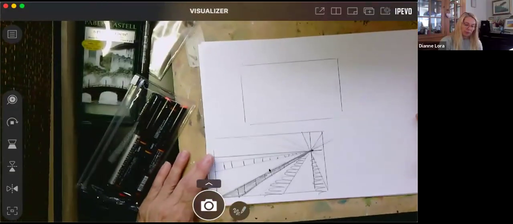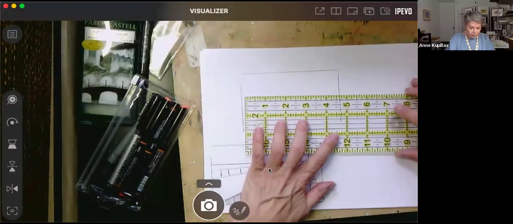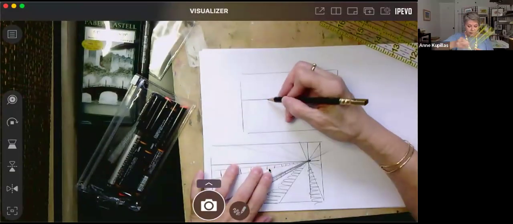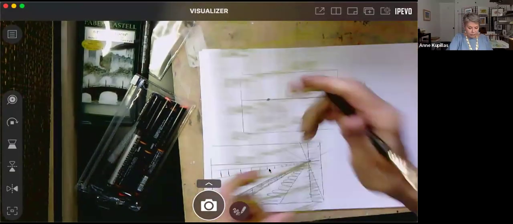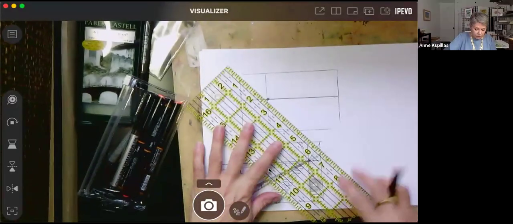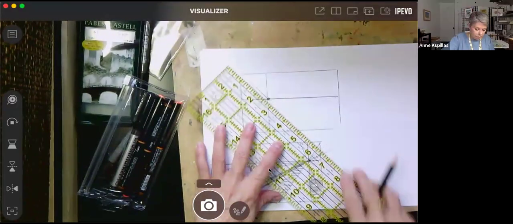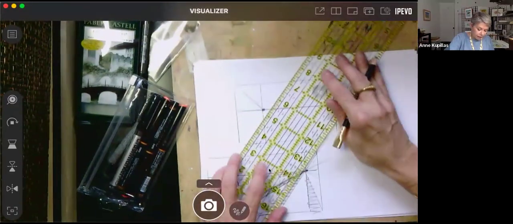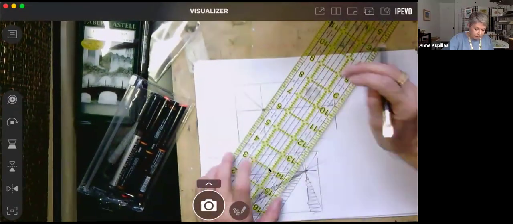Mm-hmm. Okay, so let's try one more one-pointer. I'll make it slightly off center, but maybe not as dramatic as before. And again, it could really be any straight edge. You don't need a ruler. You could use the back of another sketchbook when you're in a pinch.